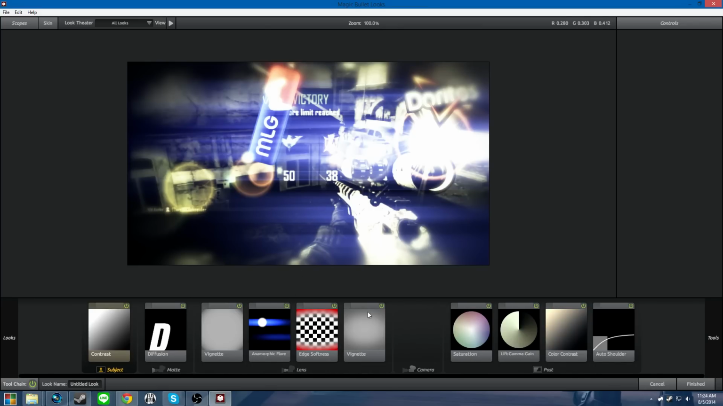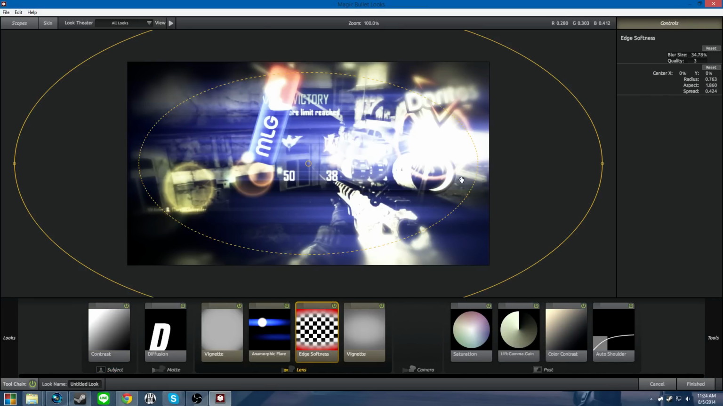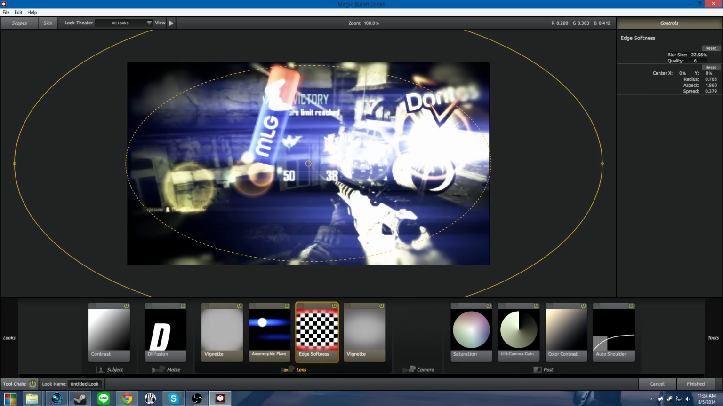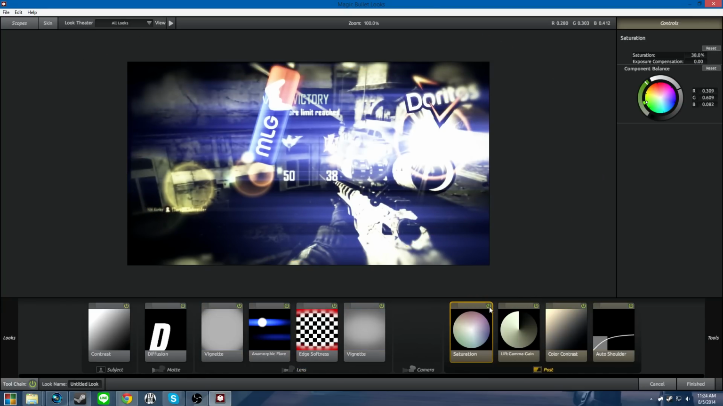I'm gonna turn the edge softness, make it a bit smaller, and make it a bit less. There we go. Saturation is good. Might turn it down a bit. And now, actually no, I mean turn it up a little bit.